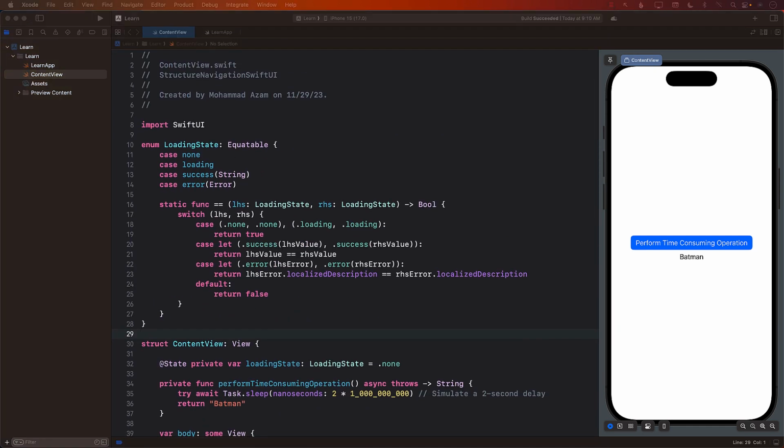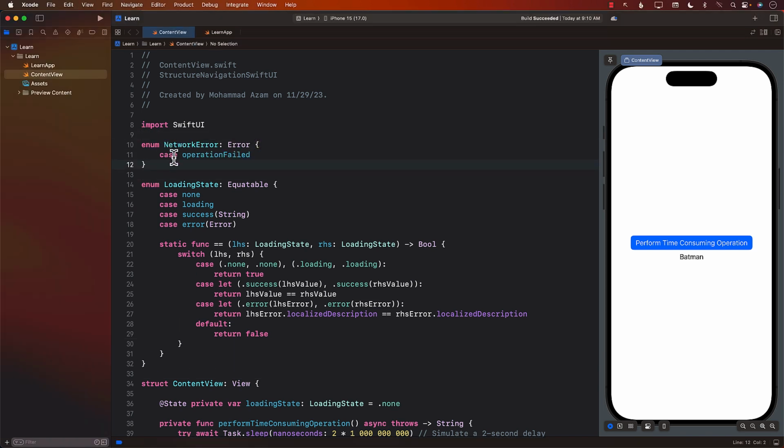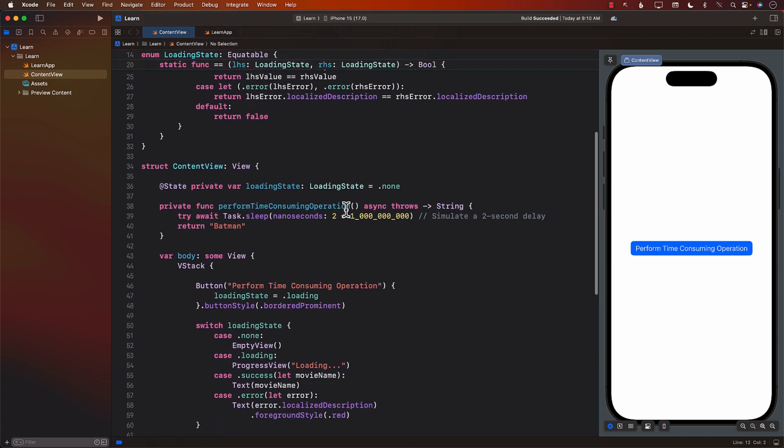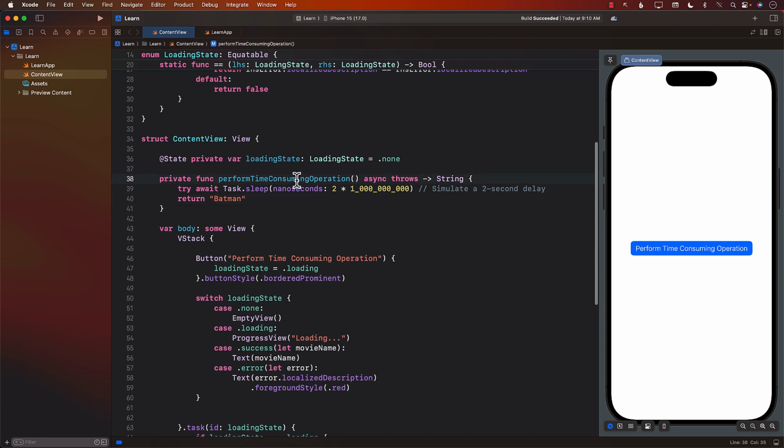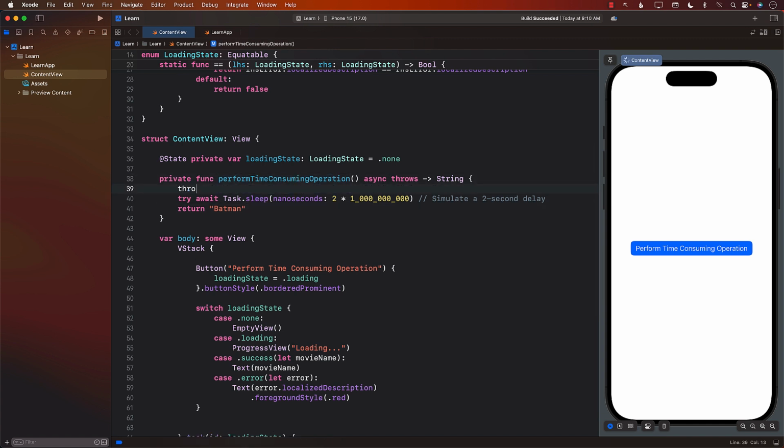So I'm just going to quickly create an enum to represent an error. It's right here. And let's go ahead and throw the error. So throw NetworkError.operationFailed. All right. So now it means that whenever you try to call perform time consuming operation, it's immediately going to just throw the error. It's not even going to go to these lines.